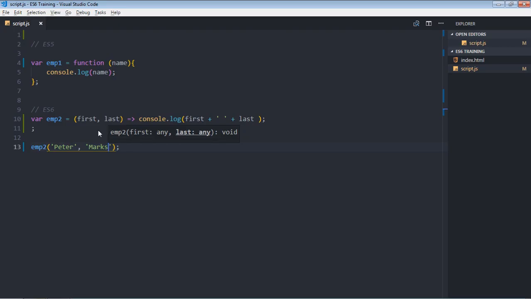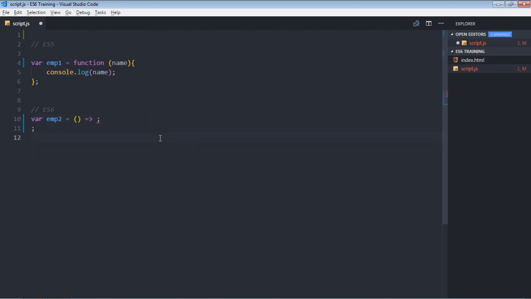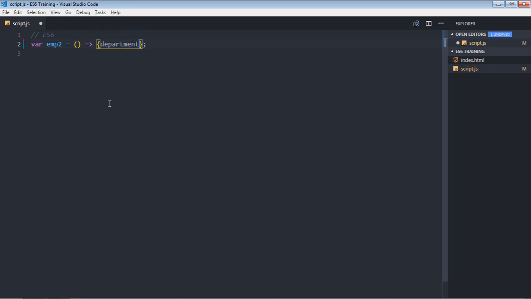Suppose in case you want to return an object in a single statement, how do you do so? Let's remove this thing, and let's remove this thing and remove this part also. We'll get rid of this thing too, because we don't need the ES5 thing. So I want to return an object with the key of department and the value of production.